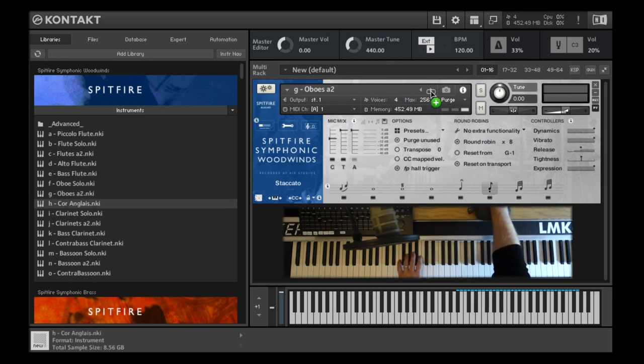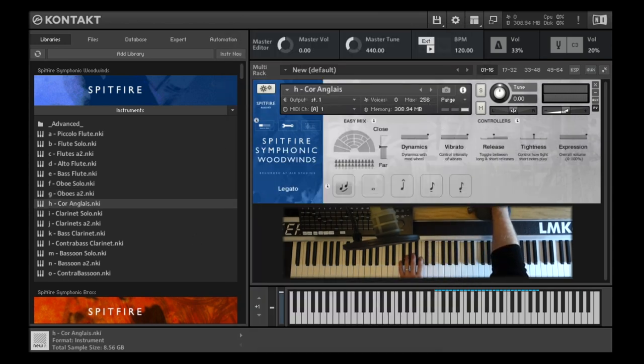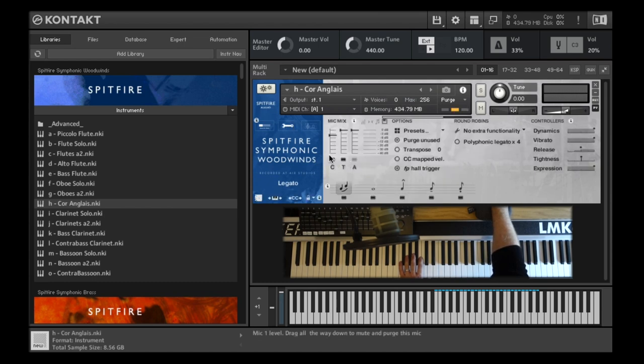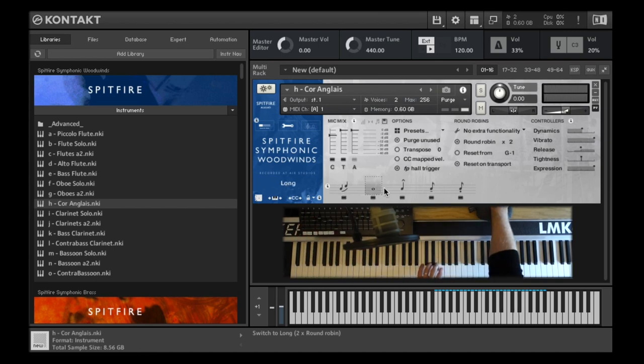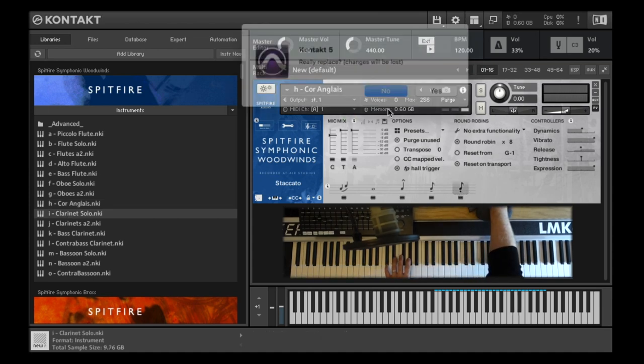Okay, cor anglais. So this is the kind of alto oboe, if you like. Always blends beautifully with the alto flute, but it's a lovely, lovely sound in itself. And we've got the longs and the shorts on this one. Check out the clarinet solo.